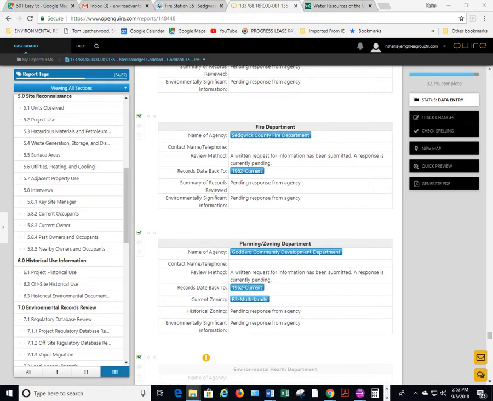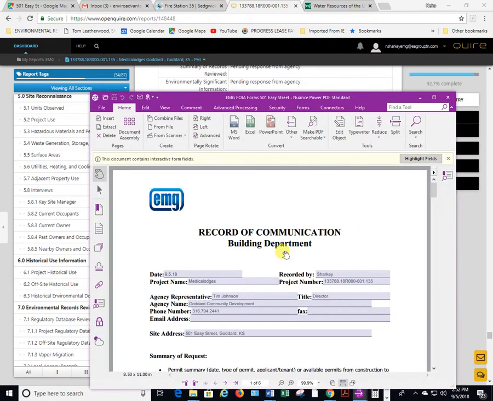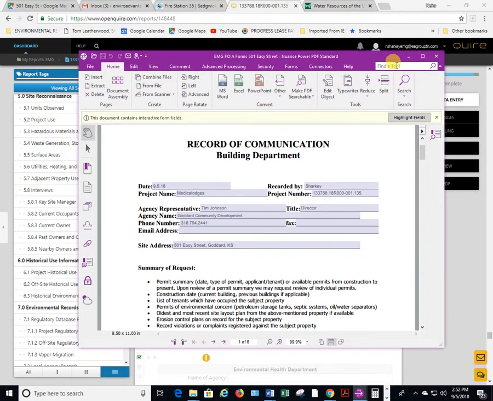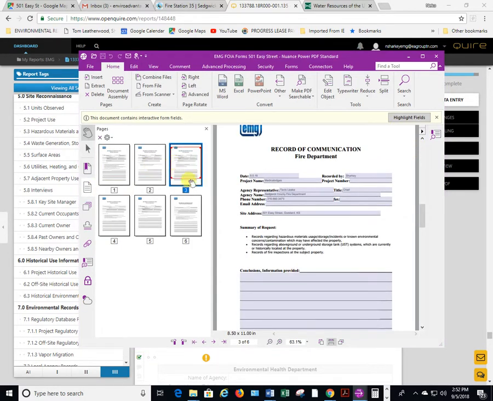There we go. FOIA forms. Good deal. All right. Medical lodges. I click over here and I can just go page by page.